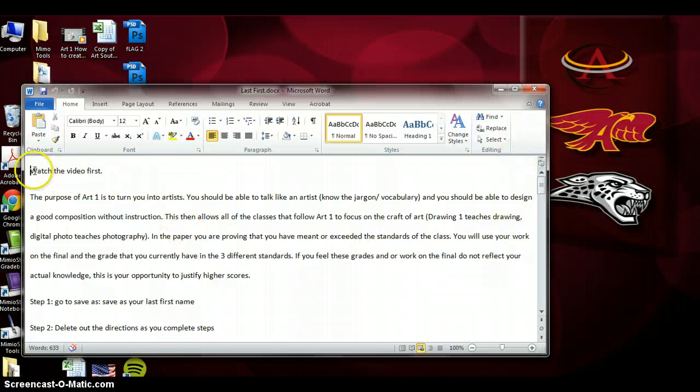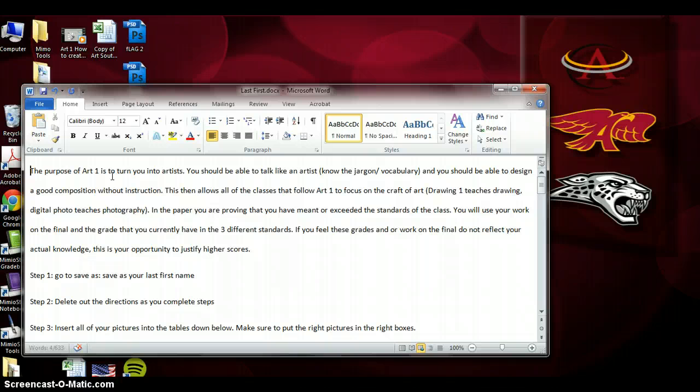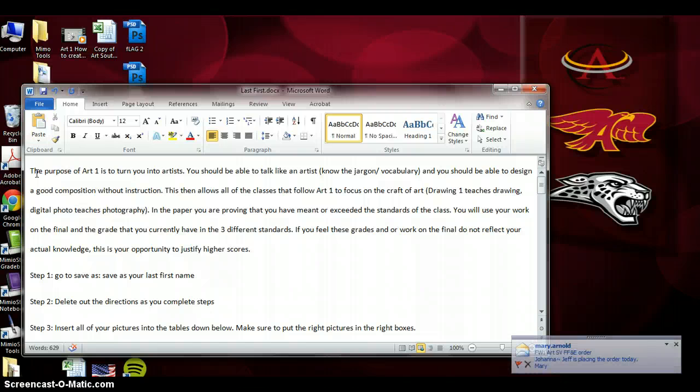The first part of this is you've watched the video, so you can delete that line. The purpose of Art 1 is to turn you into an artist. You should be able to talk like an artist, know the jargon and the vocabulary, and you should be able to design a good composition without instruction. This then allows all the classes that follow Art 1 to focus on the craft of art. So Drawing 1 only teaches drawing, and it's assumed that you already know how to make it look good, just like digital photography only teaches photography.